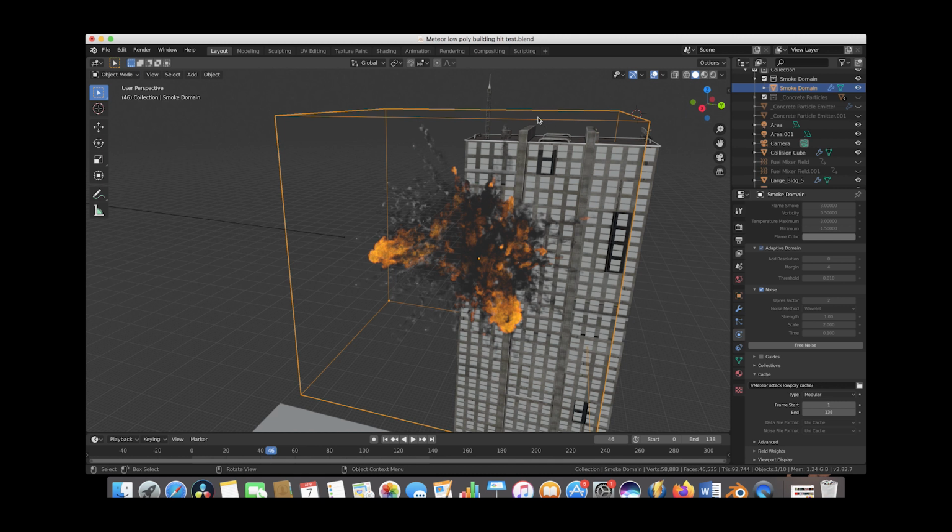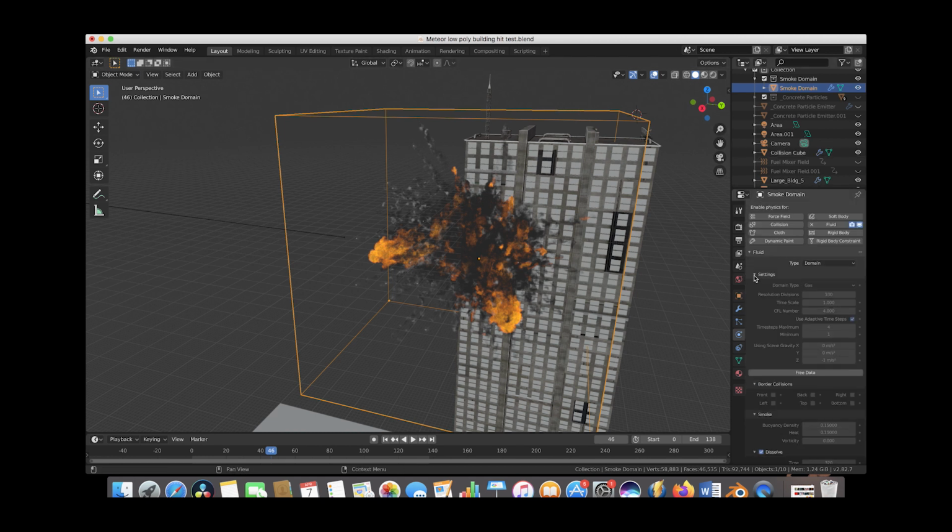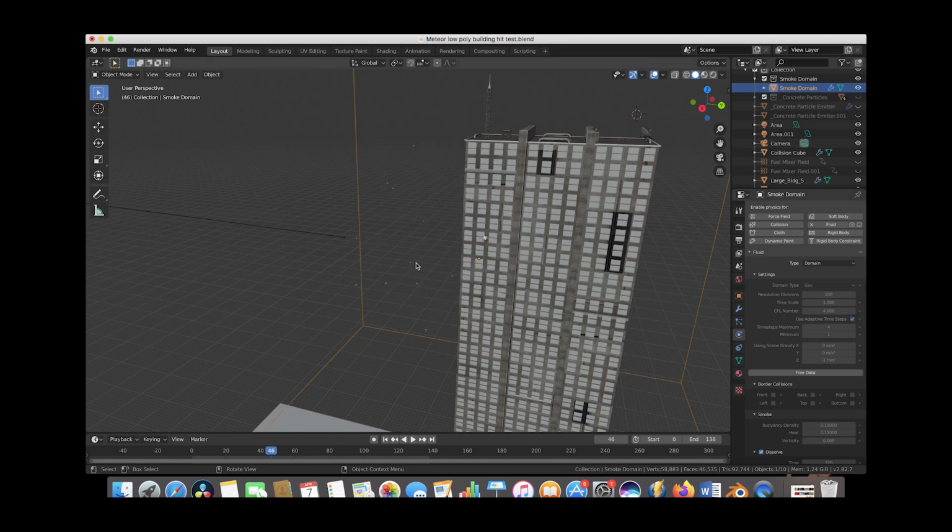Alright, so now that we've gone through the smoke domain settings, let's go ahead and go through the KHAOS operators and particle systems that create this base mesh for the explosion. So we'll go ahead and select the domain here. While the domain cube is selected here, we'll just go up here and deselect it in the viewport so we can just look at the particles by themselves.